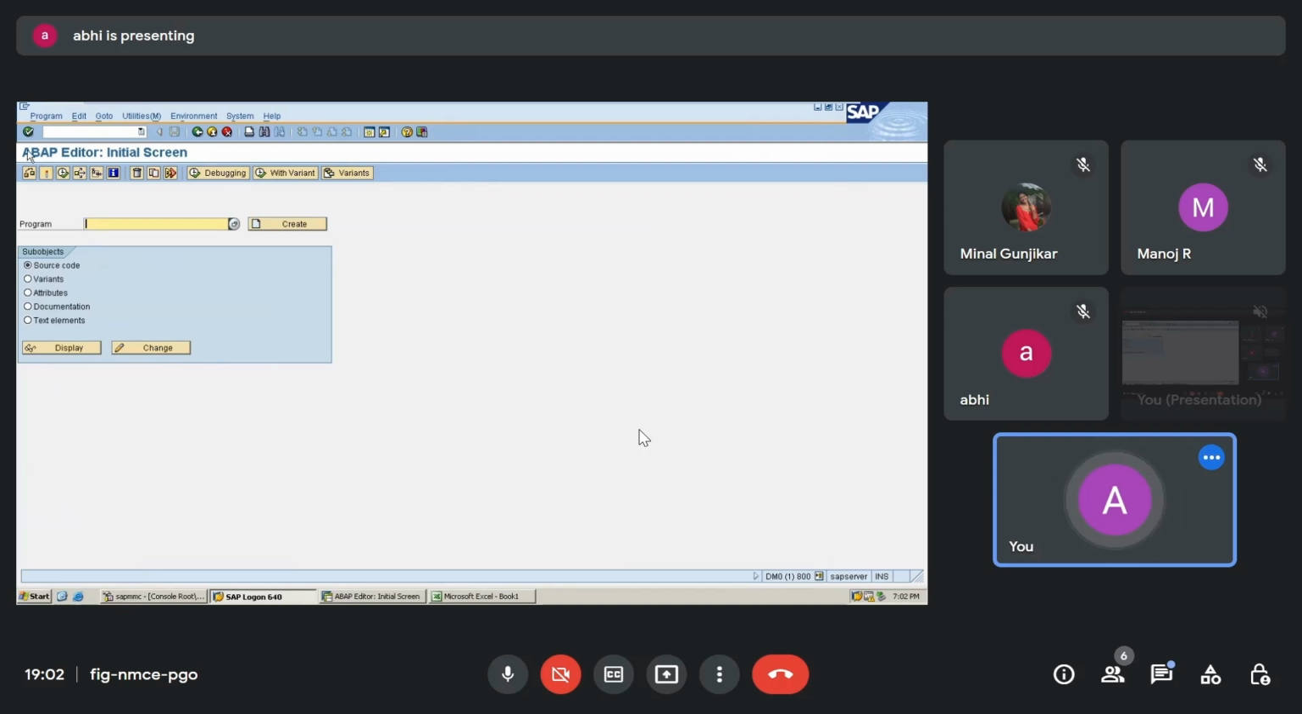This is the ABAP editor, in the sense that here I'll create the program, and from here I'll write any program. I'll go to the editor and write. Now in case I want to go to any other transaction, let's consider the transaction SE11.